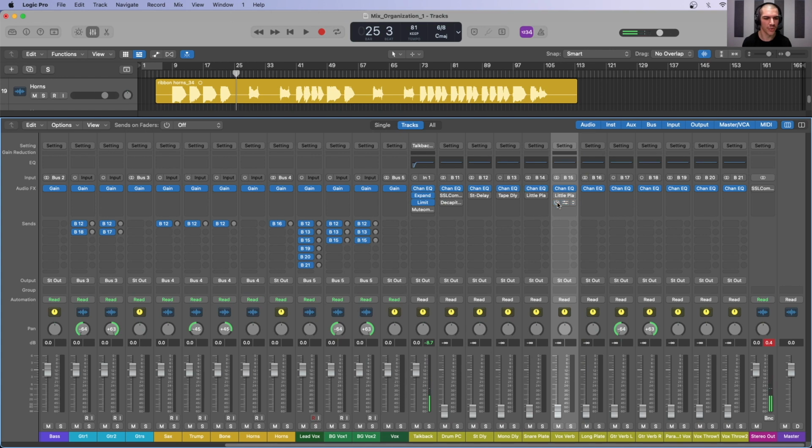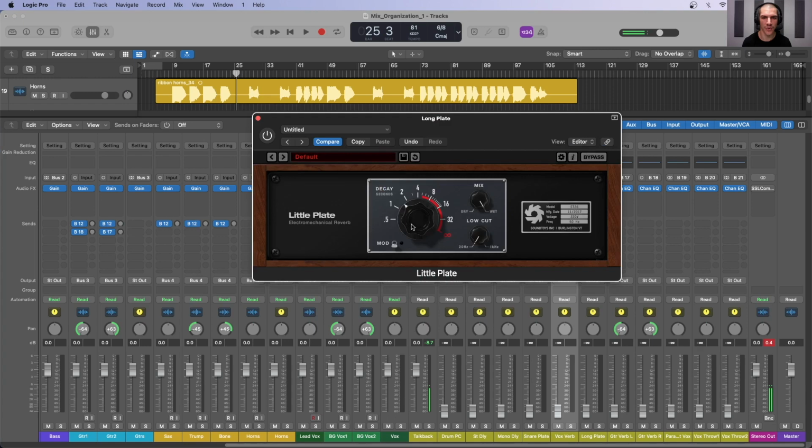I'll turn these two off. The long plate, I'm just going to use Little Plate again. It's great. And I'll boost this time up to about 4 seconds. Again, I'm going to adjust this in the mix. This is just getting things set up and ready to go so that I can quickly move through the mix workflow once I get to mixing.